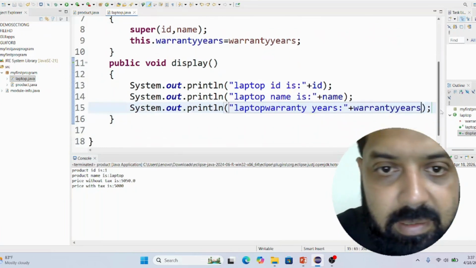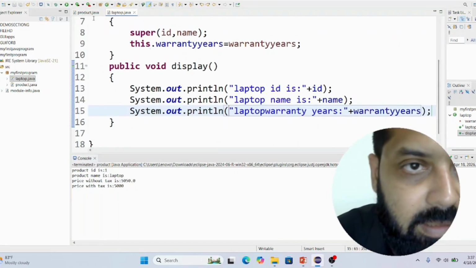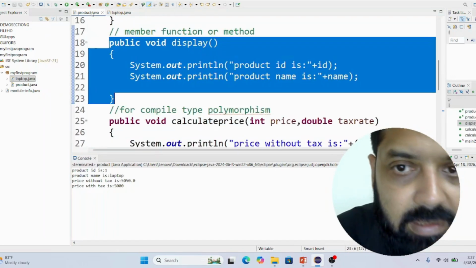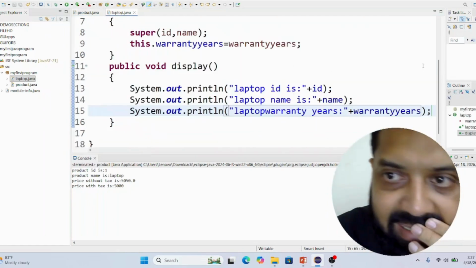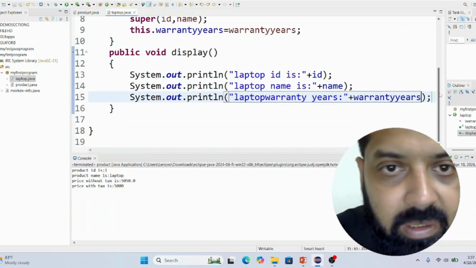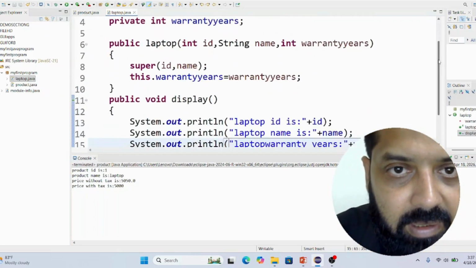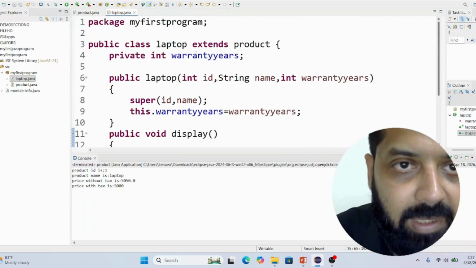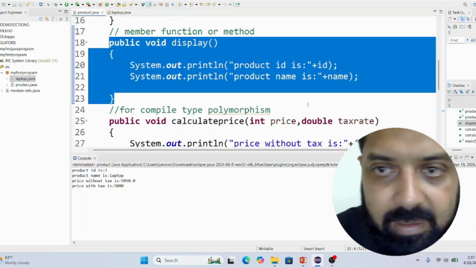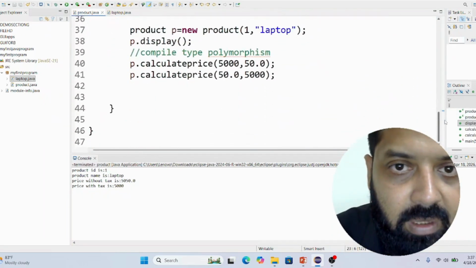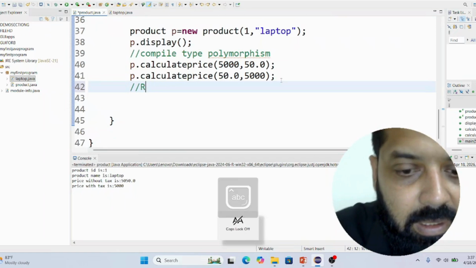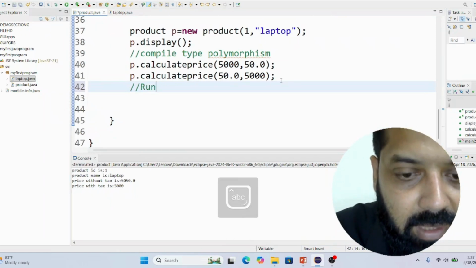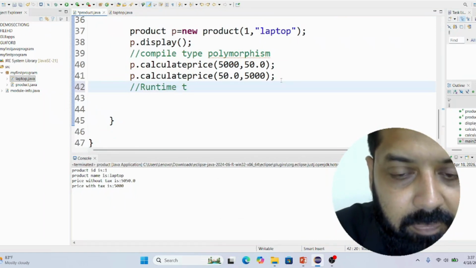So this is the display method for the child class, and this is the display method for our product class. One more thing I need to do is change my base class main method. Now I want to create the concept of which type of polymorphism? Runtime polymorphism.